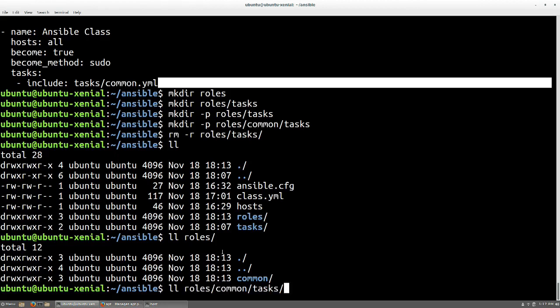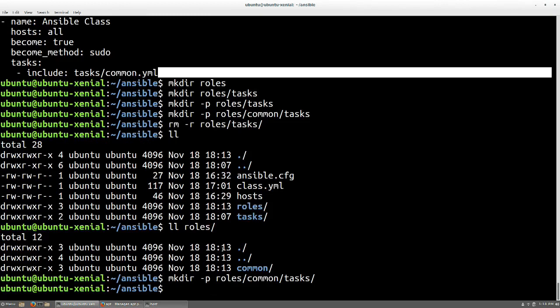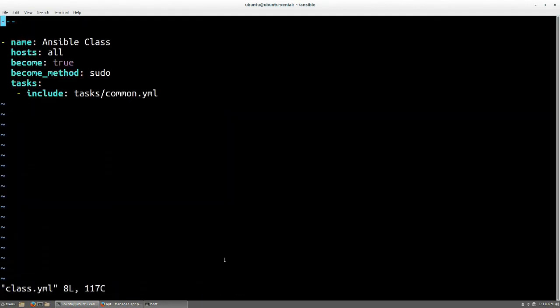So you need a common, and then you need roles, common, tasks. Yeah, that's it. That command right there will do it: mkdir -p roles/common/tasks. So when you run a playbook, the current directory is automatically understood to be where you're working out of. And Ansible understands that if you start asking for roles, it will check the roles directory.